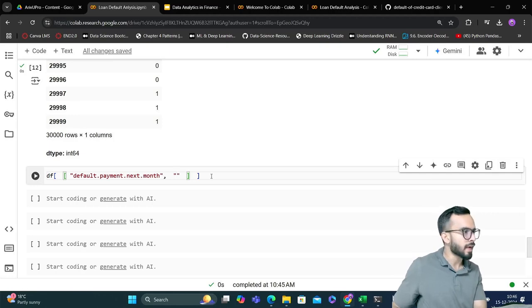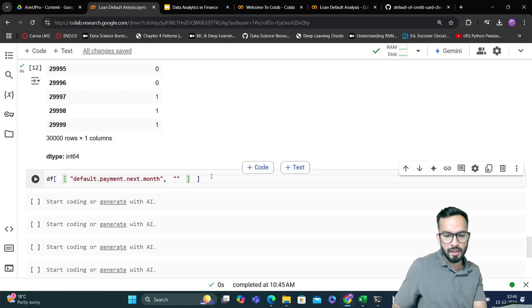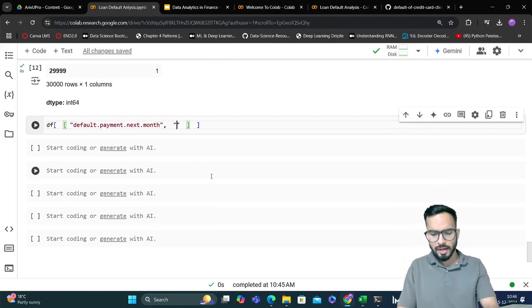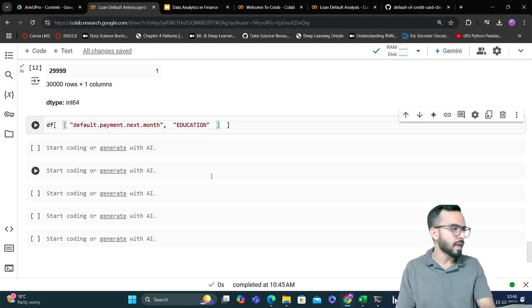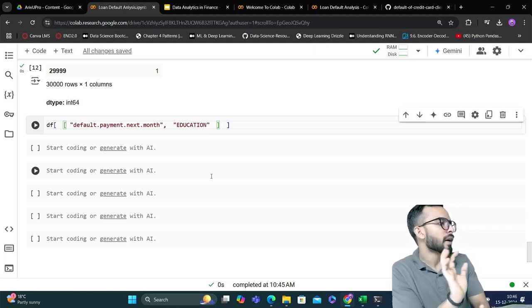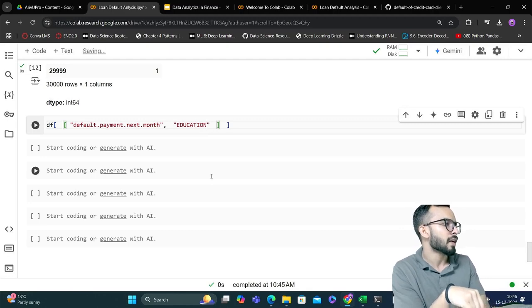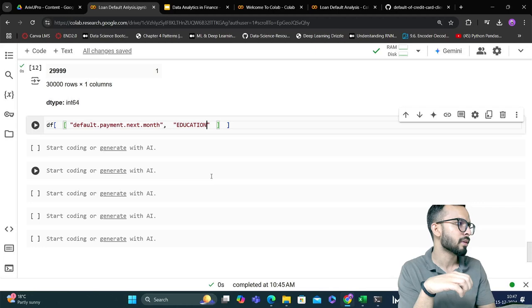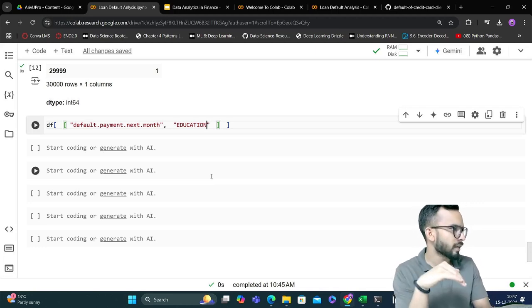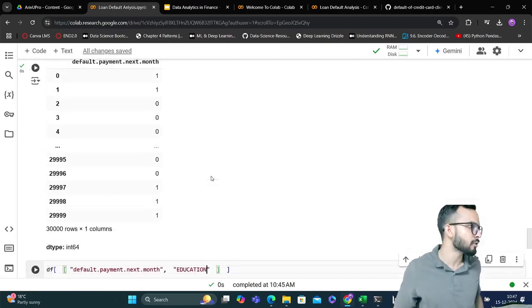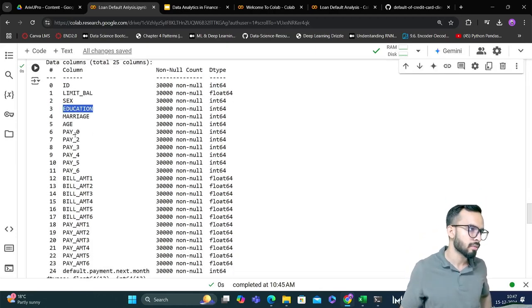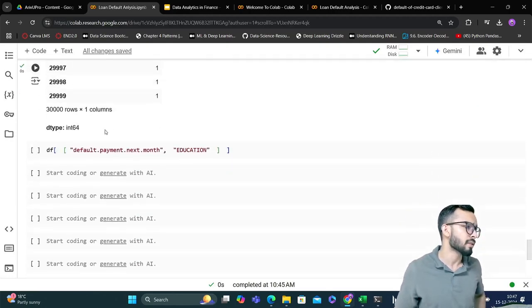Let's say we want to display, what are the columns? Education. So here I'll write education, and make sure that you write it correctly. If it is in uppercase, you write it in uppercase because this is case sensitive. For example, if education is in all caps, we'll have to write it in caps. If it is all in lowercase, we'll have to write it in lowercase. We can see over here that education is mentioned all in uppercase, so here also we'll have to write it in uppercase.